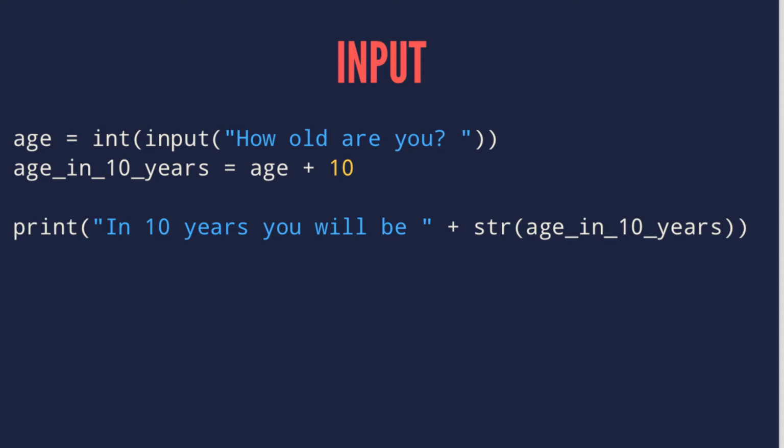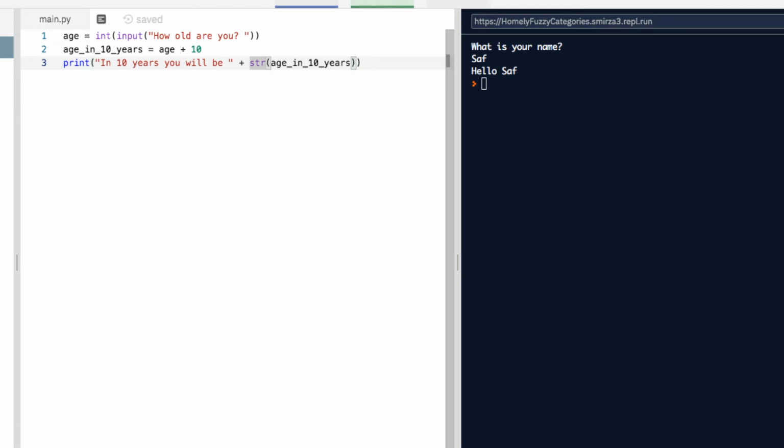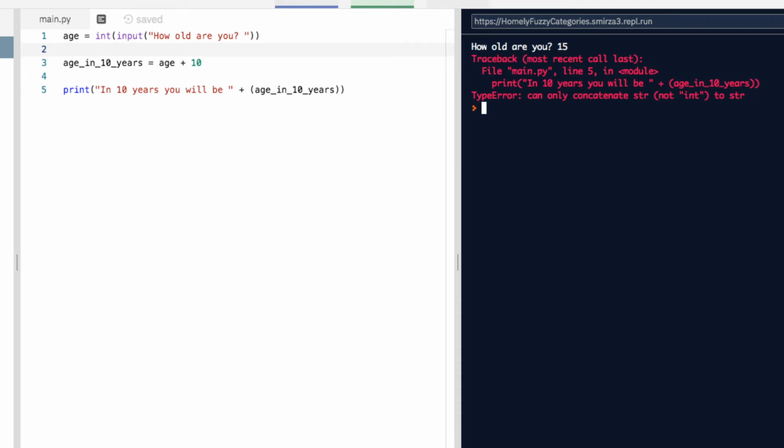So what we can do is try that out. I'm just going to show you what happens if I forget to cast this to a string. So I'm going to enter an age, and this is an error you might come across. It says, can only concatenate string, not int to string. So like I said before, you can only concatenate string to string, not string to integer.